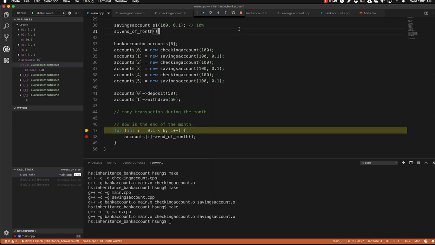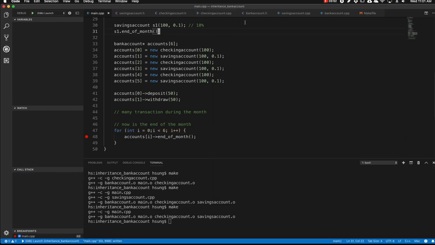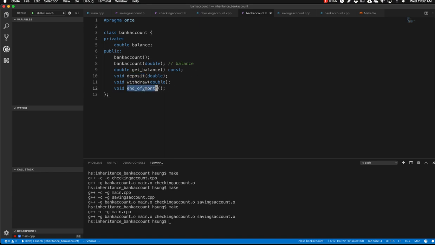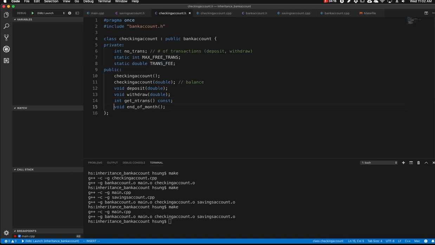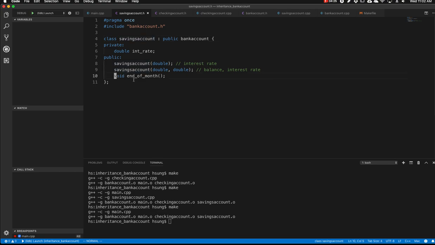Let me stop the debugger. If you remember, if the superclass has a function and overriding is there, but unless you give the keyword virtual, the dynamic binding does not happen. So remember that. And the good programming practice is that for all classes that are descendants of bank account, anyway declare end of month as virtual for future purposes. So the keyword virtual is crucial to enable dynamic binding, which was explained in the previous lesson.